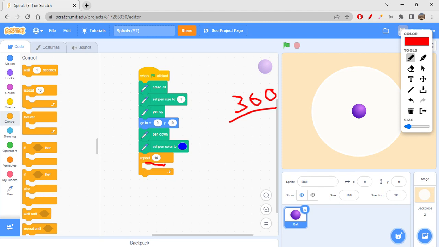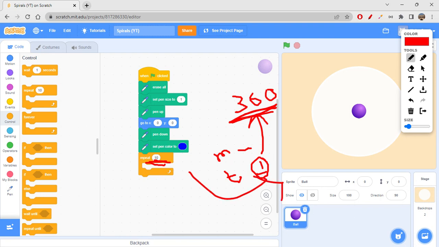You should know that, right? Let's say you're moving some number of pixels and then turning by some number of degrees. This degree has to match up to 360, and only then will you get a circle drawn. Let's suppose I'm taking turn right by 1 degree. What shall the loop be? To get 360, I have to repeat the loop 360 times. So 360 multiplied by 1 gives me 360, right?